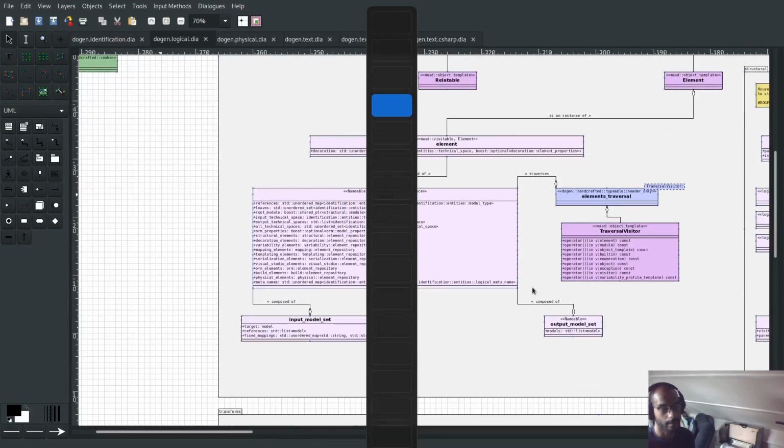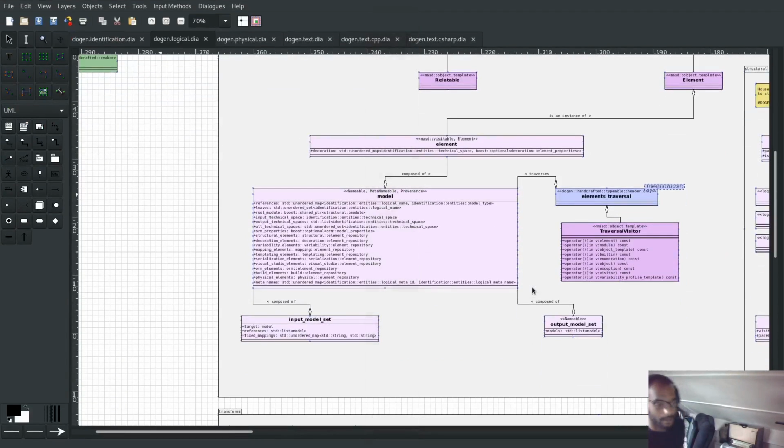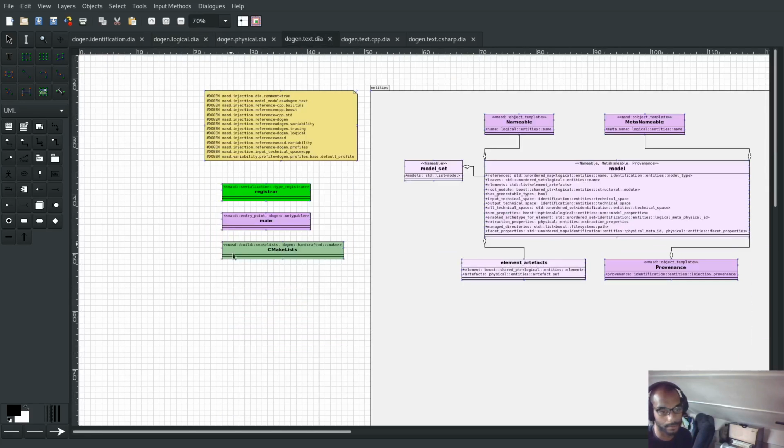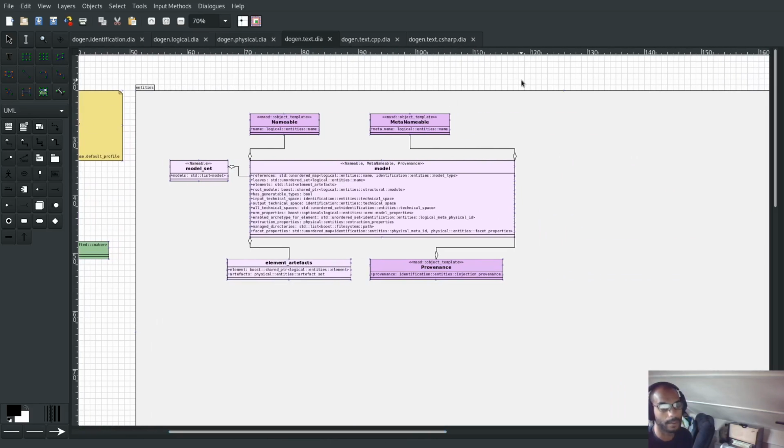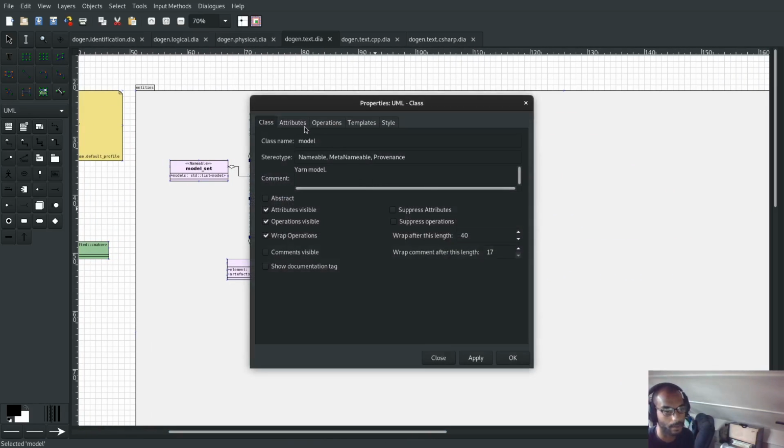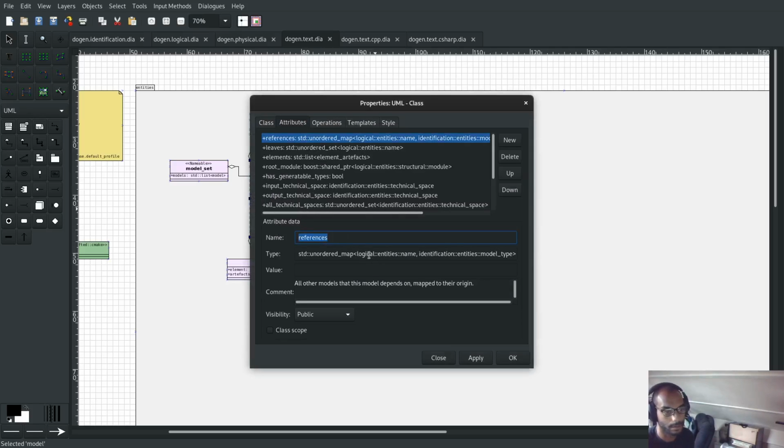Okay, so the next problem we're going to have, as you can imagine, is there are many models that depend on the logical model, particularly the text models, which will also make use of things like name. These will also cause problems, so we have to work through them now. So the first one is the text, and we'll have quite a few.